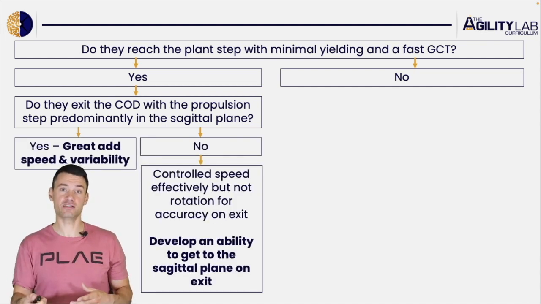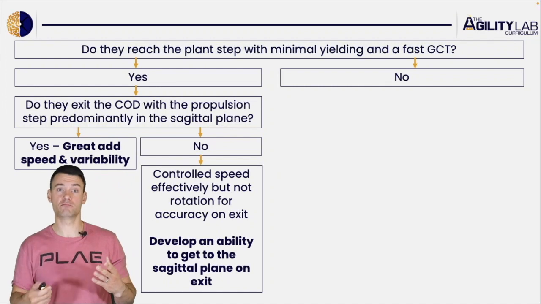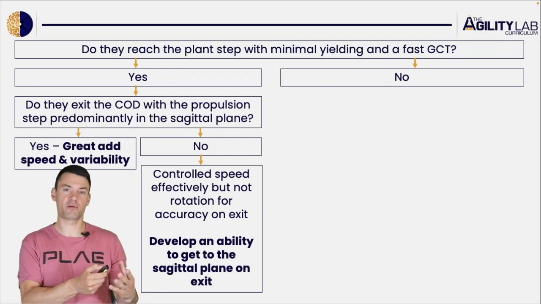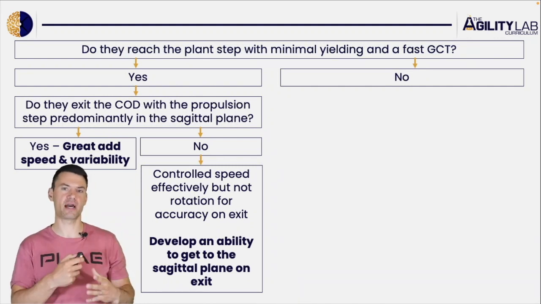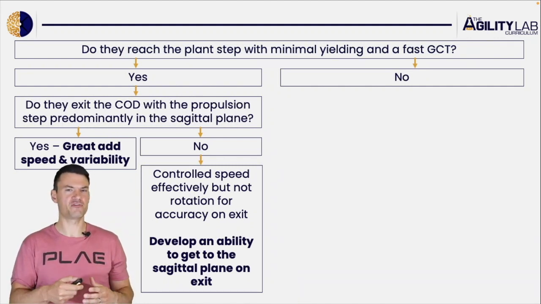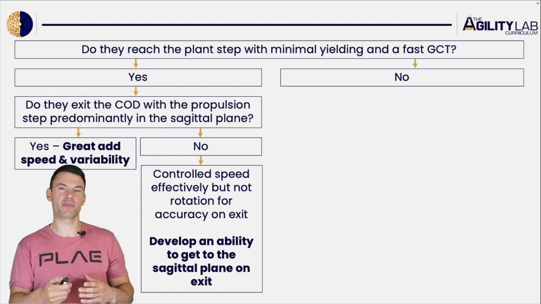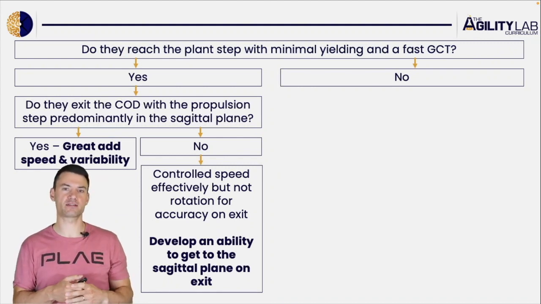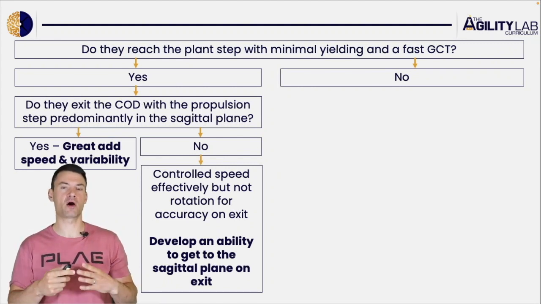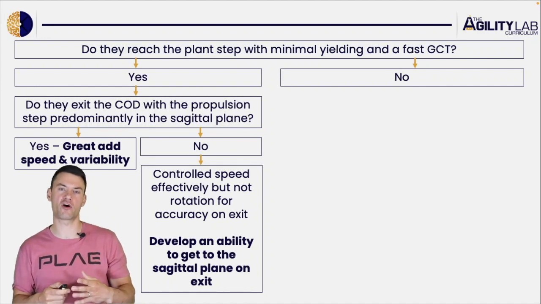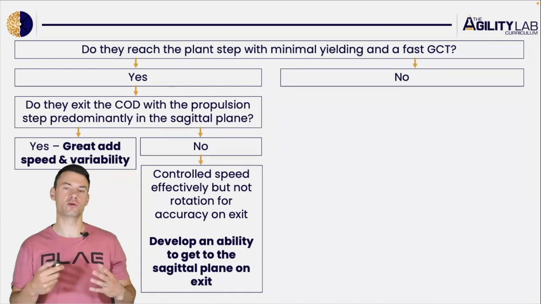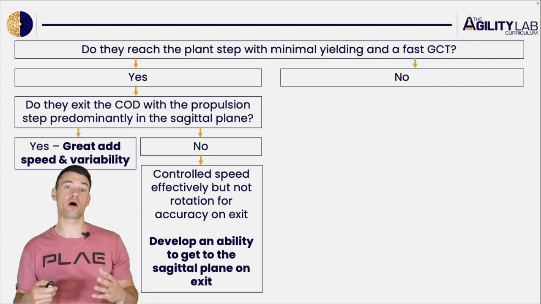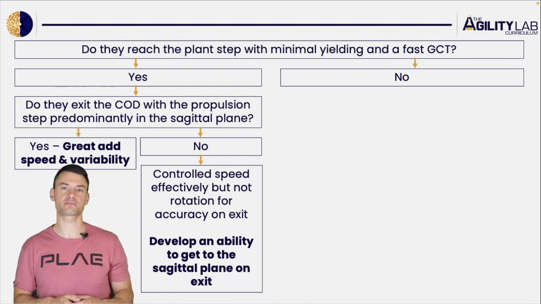And if it has, then we go, okay, great. They've got to that good plant position. They've got to a good exit. Therefore, we can just try to optimize things by adding some variability. But if they've got a good plant step, but they don't get into an optimized exit position, then we start to think about ensuring that we can develop the right kind of propulsive rotational exit qualities that we want in order to be effective in a wider variety of situations.